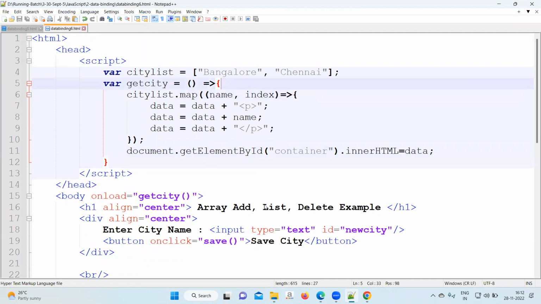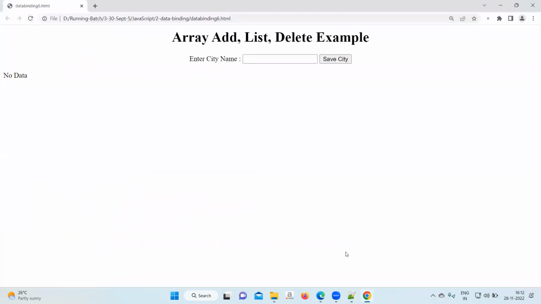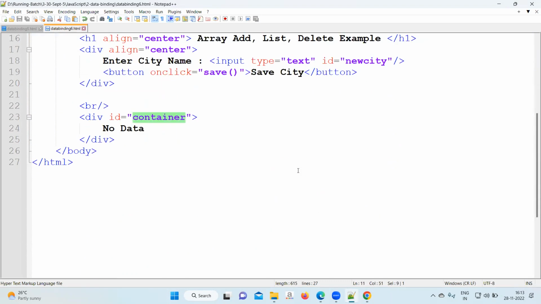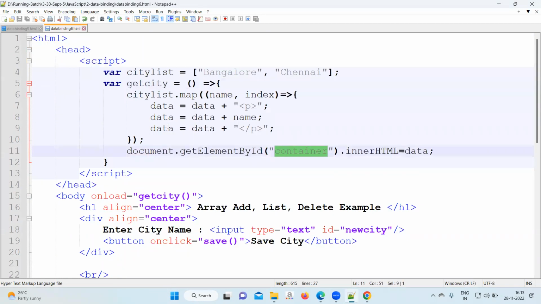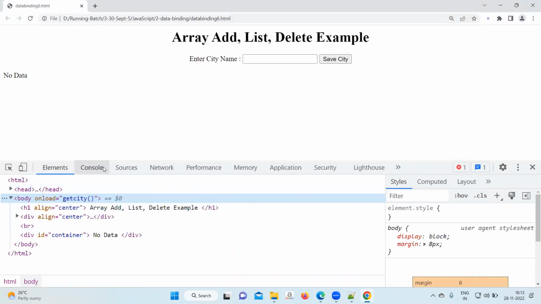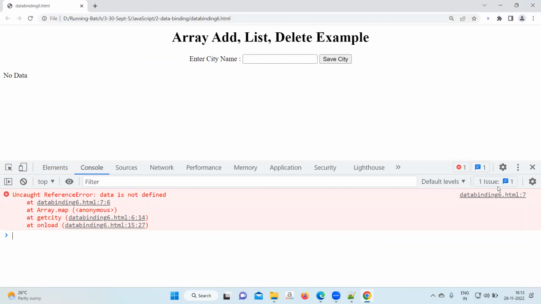Refresh your page. You should see the list of... no, it did not happen. Why did it not happen? Container.innerHTML equal to data, right? Container is the ID here, yes. City list.map name city is okay. All is fine. Why not? Similar error. Is it printing anything? What mistake is in this? Oh, data is not defined.